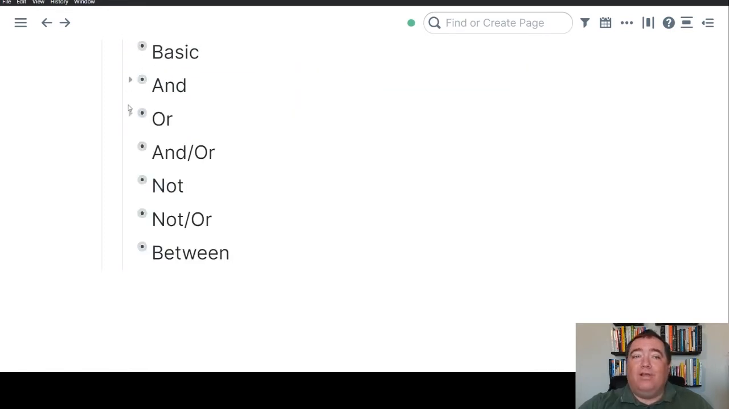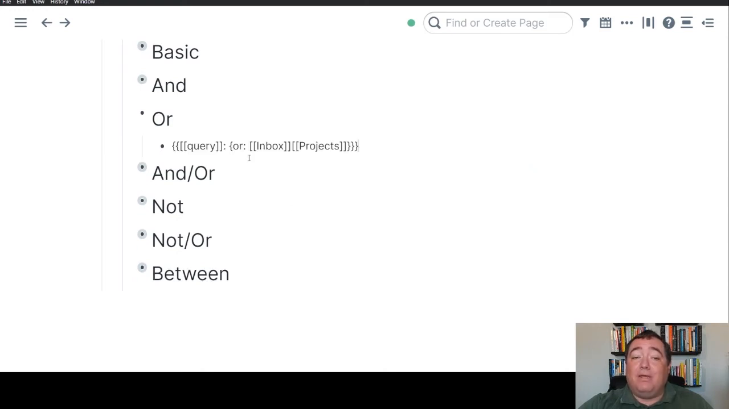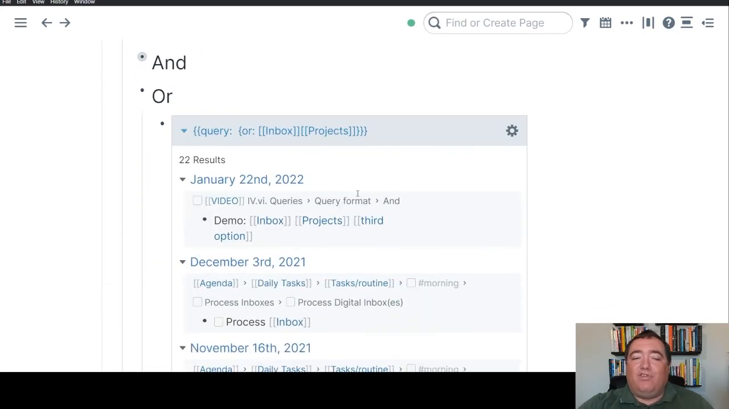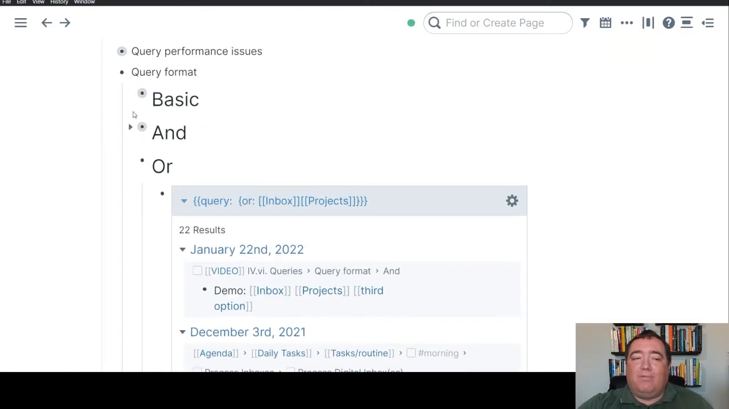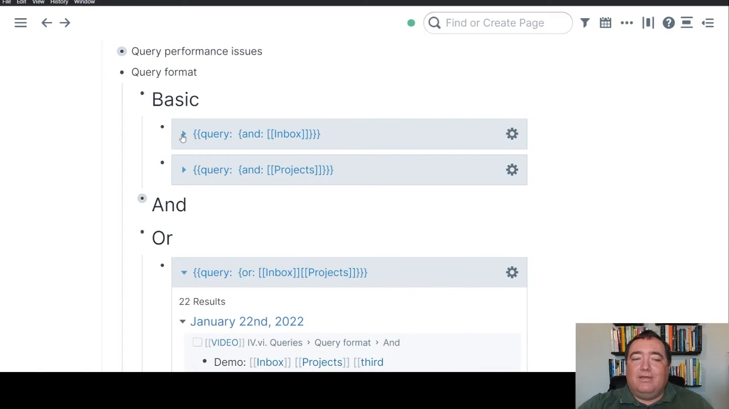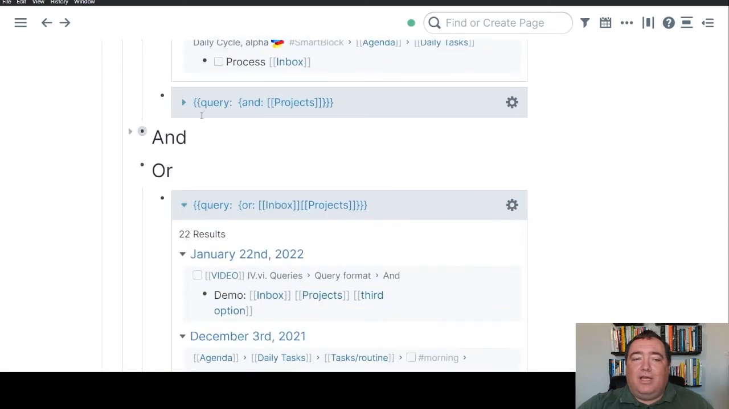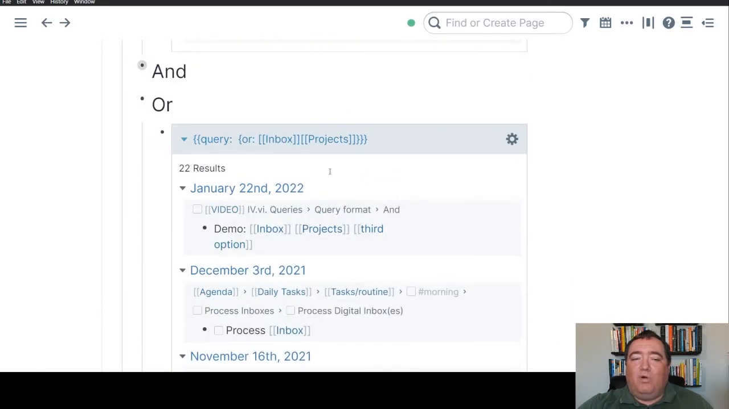How about or? Sometimes you may want to know things that are in one or the other. So this query is either inbox or projects. You'll notice the format is the same, except instead of the word and, we have the word or. That's fairly straightforward as far as that goes. And now we have 22 results because this is both inbox and projects. You may recall up here under the basic ones, when we just looked at one, we had 17 inbox and we had 6 of projects. And when we have both, we have 22.